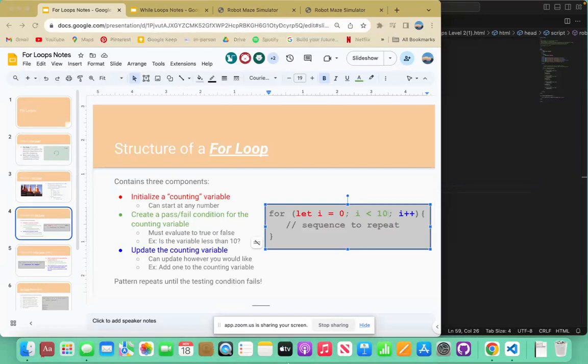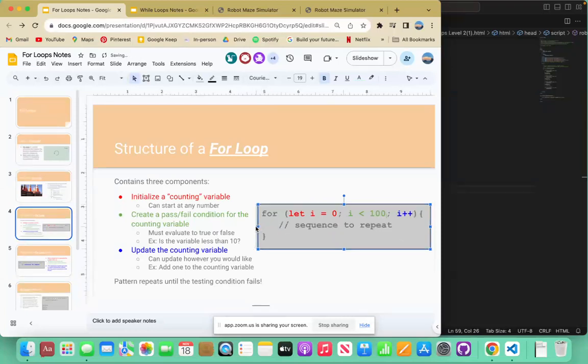So for the construction cones example, we're going through it 100 times, right? So we want to put 100 right here. And now we're going to be going through this 100 times. So that's the only change that we had to make for this for loop to go through 100 times. And we want them to pick up 1 cone, right? So that's the code that would go in here.